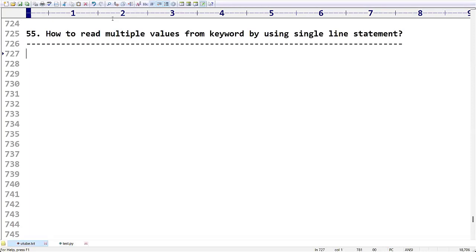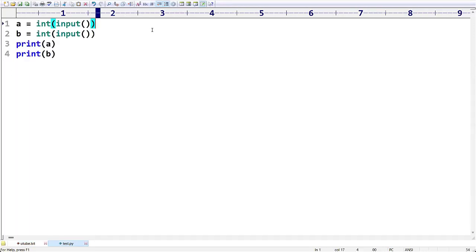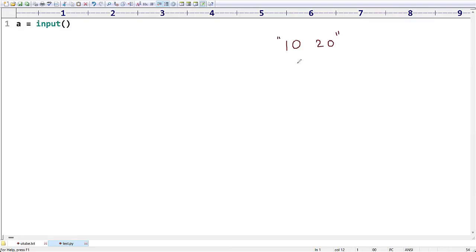For that, we have to go for one special format. First step, I am reading the data in the form of a string. Please listen carefully. Suppose in the input I have given two numbers, like 10 and then 20. Since I am using the input function, the data is accepted in the form of a string.